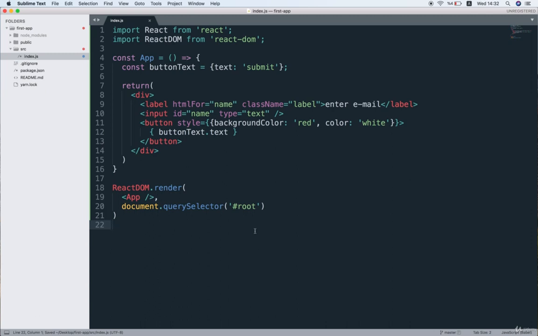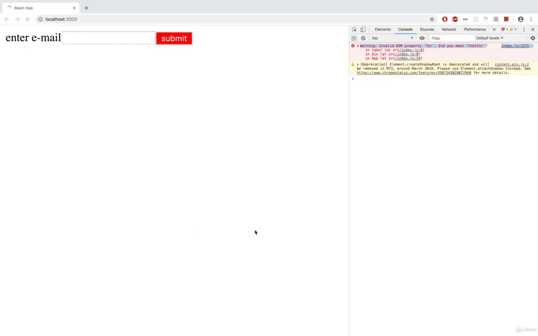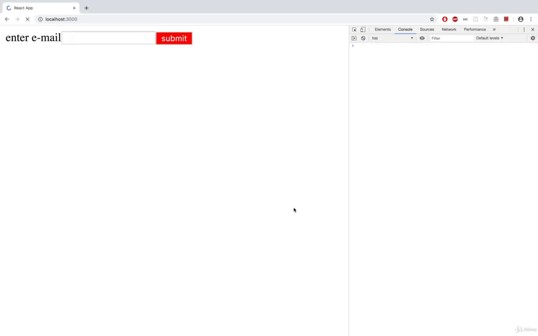Now, if I do that and save this, flip back over, I'll see that the warning message just went away. All right? So anytime that you see a warning message from React like that, something that says, did you mean to do this? Well, usually it's going to mean that you accidentally put together an invalid property name somewhere inside of your JSX.